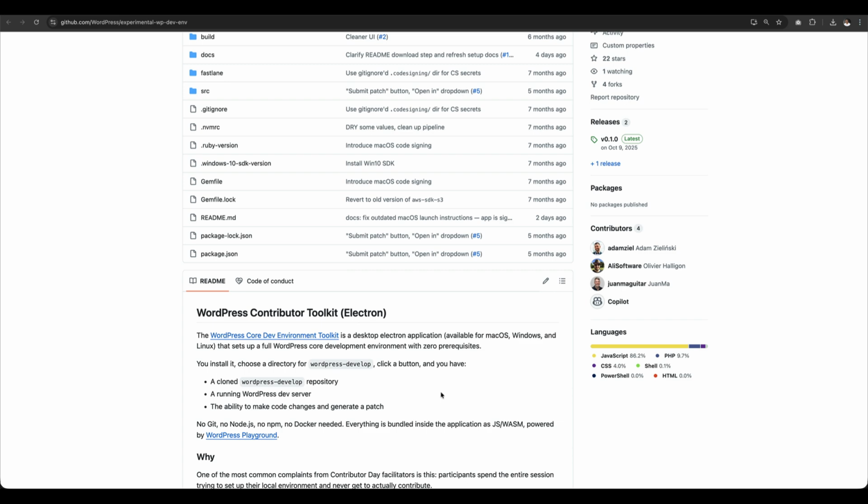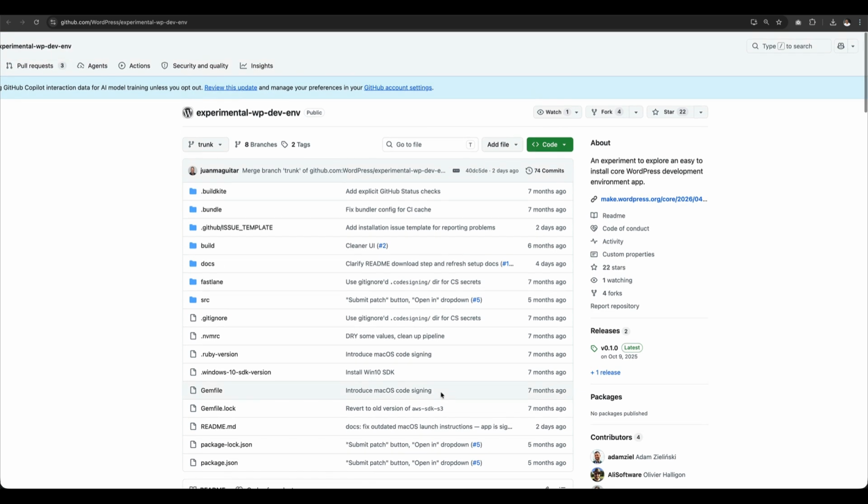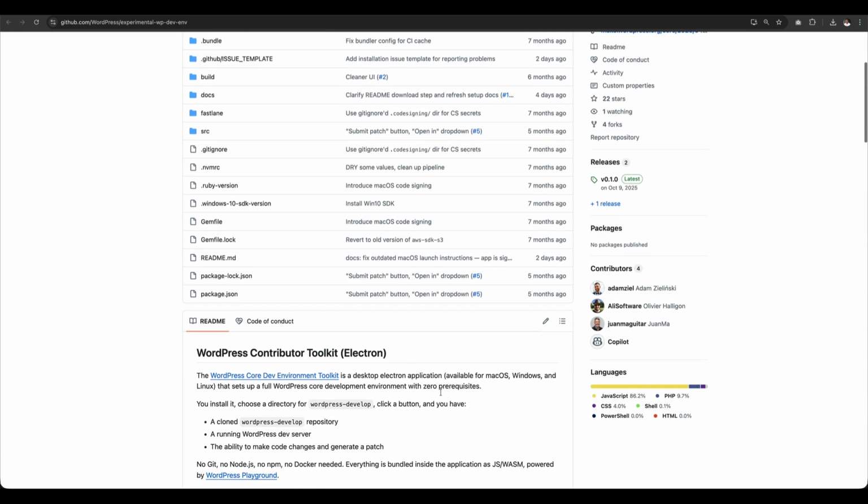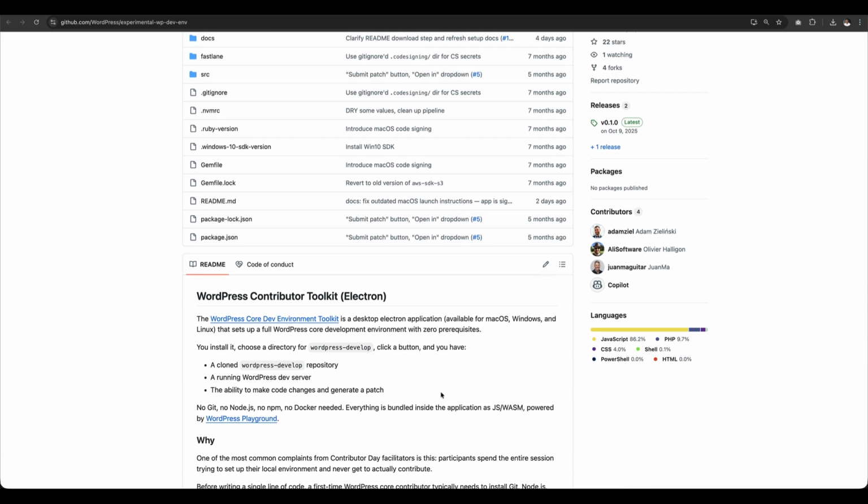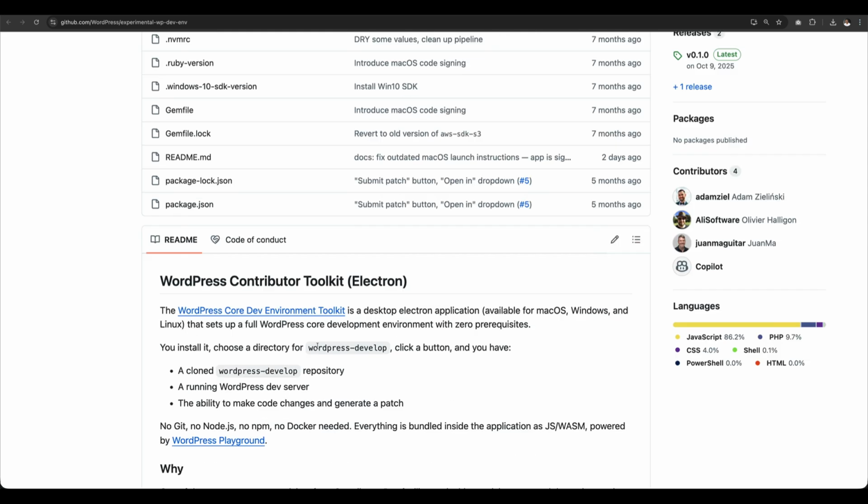In this video, we're going to talk about how to install and set up the WordPress contributor toolkit. So in case you want to contribute to WordPress and you want to set up the development environment, you can do so by installing this particular desktop application. With just a few simple clicks, it's going to set up the whole WordPress environment for you. And then you can create patches, make suggestions, etc. All right, so let's begin.